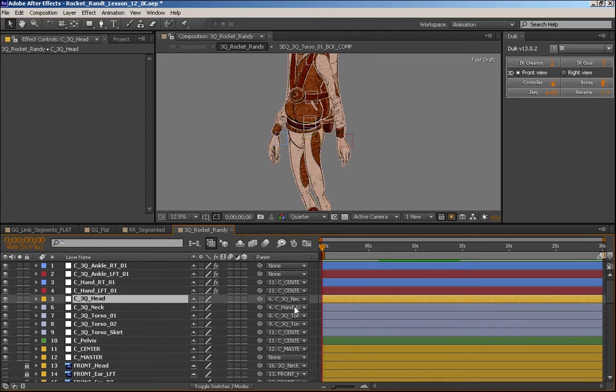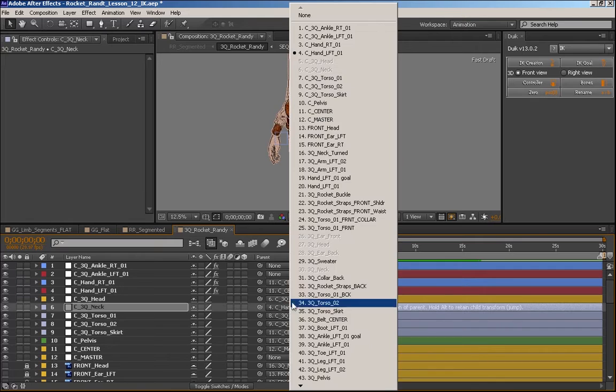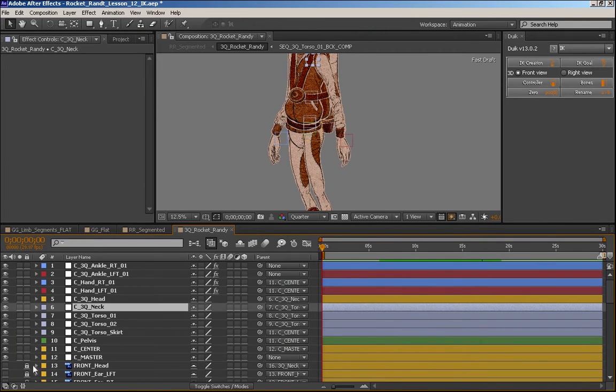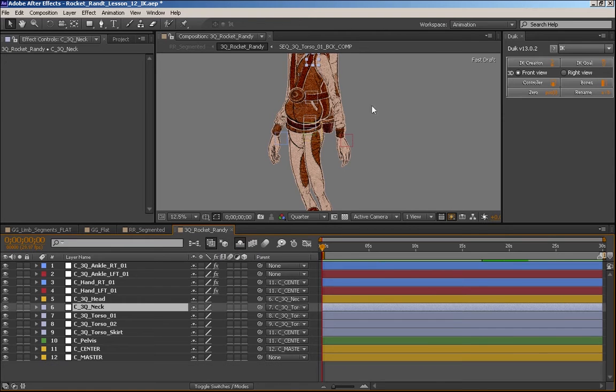This is apparently parented to the wrong thing. The neck should be parented to the C torso 1. There we go. Accidentally parented it to the wrong thing. Okay, so these are all gone.